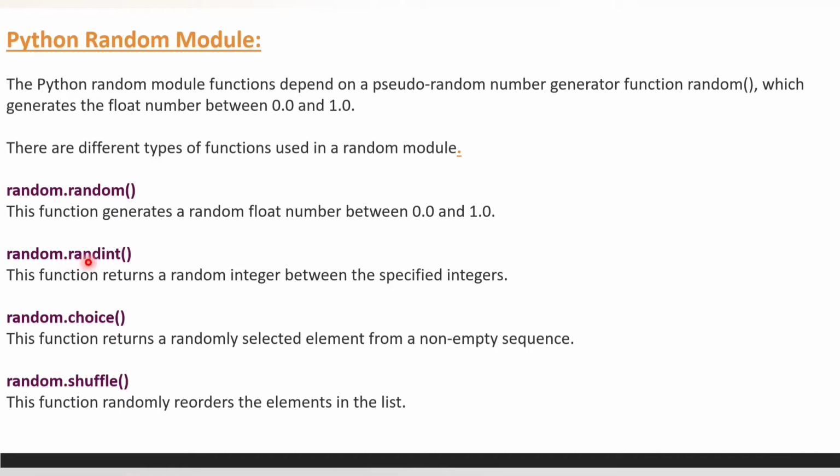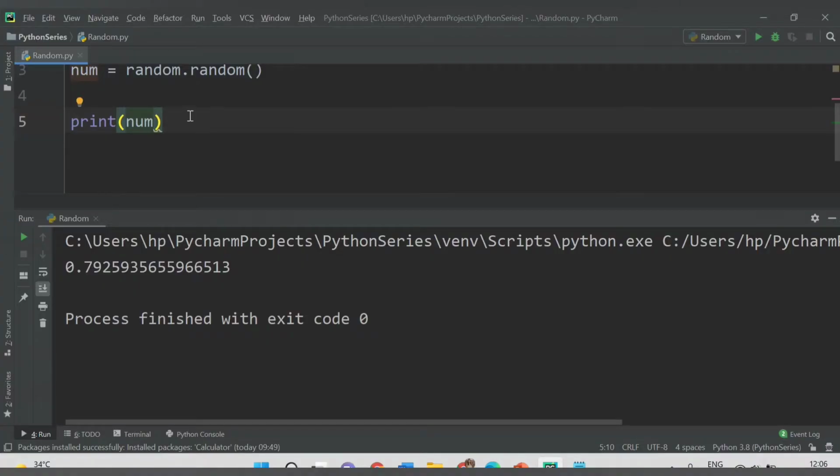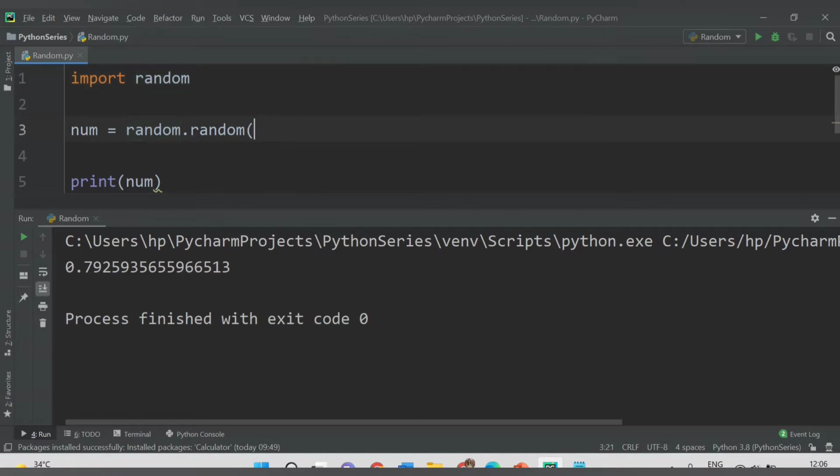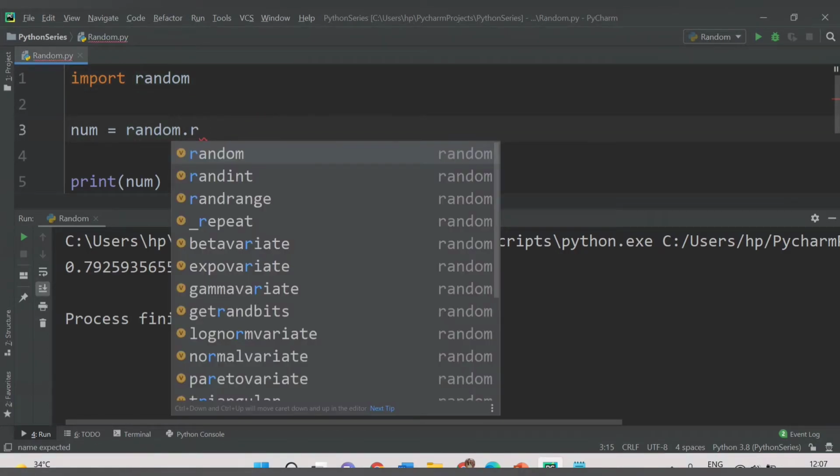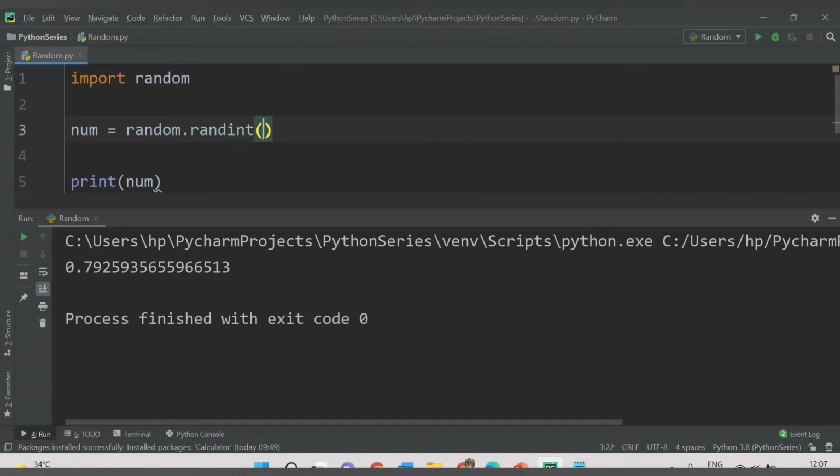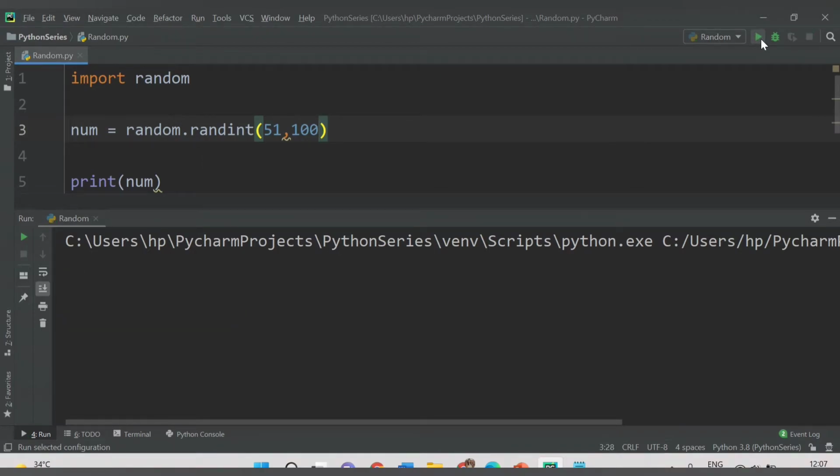Another function was random integer. So here you can make use of random integer. Let's say we don't want any random float value now, we want a random integer value, and you need to specify the start value. Let's say I want the values from 51 till 100. Now the random number will be generated between these values only, 51 to 100. If I run this code, see, 93 is generated. If I run it again, 64, 75, 67, 64, 79. All these random numbers are generated within the range 51 to 100.